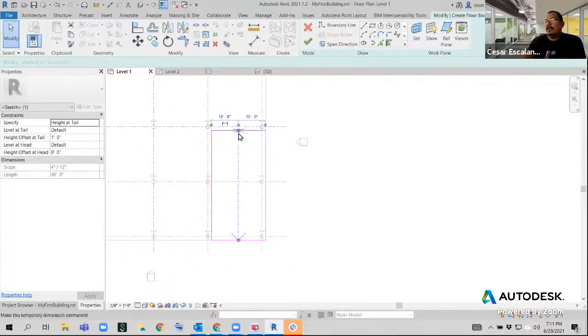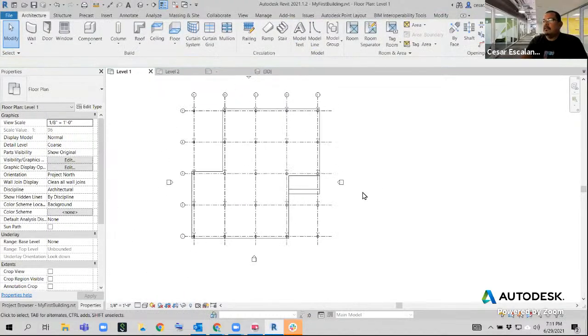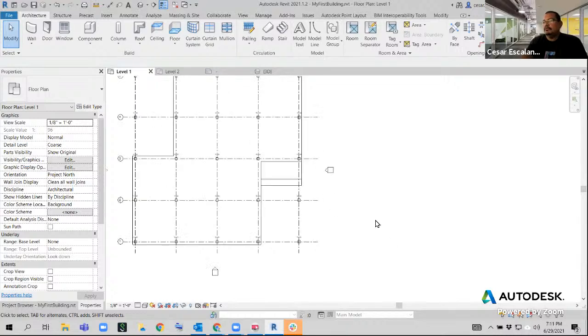And then select the arrow and look at the sketch properties. You're going to see 2 parameters. One is called level at tail. Another one is called level at head. The tail and head, right? The head is the arrow. The level at tail is level 1. The level at head is level 2. And then hit the green checkbox. And now you have the slope created.